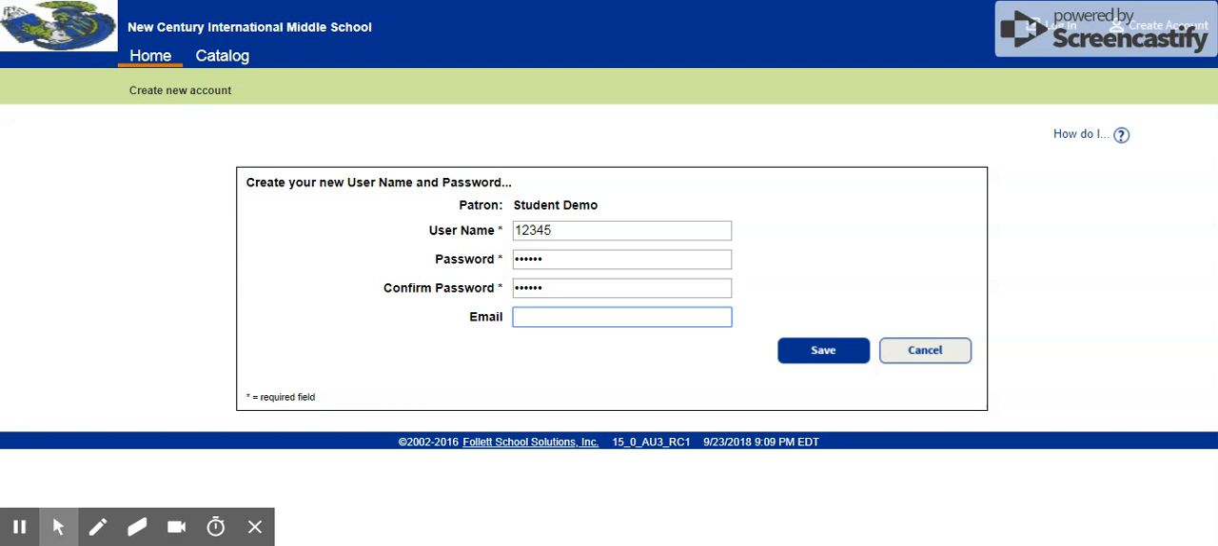And your school email address is the first 3 letters of your first name, the first 3 letters of your last name, and the last 4 digits of your barcode or your lunch number, at student.ccs.k12.nc.us, and then hit save.